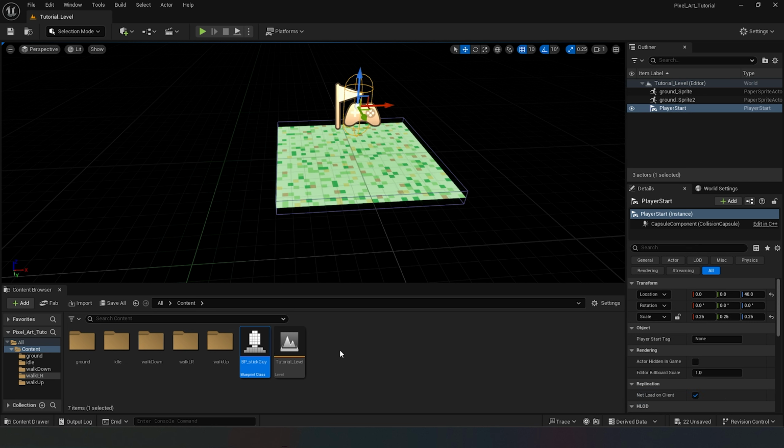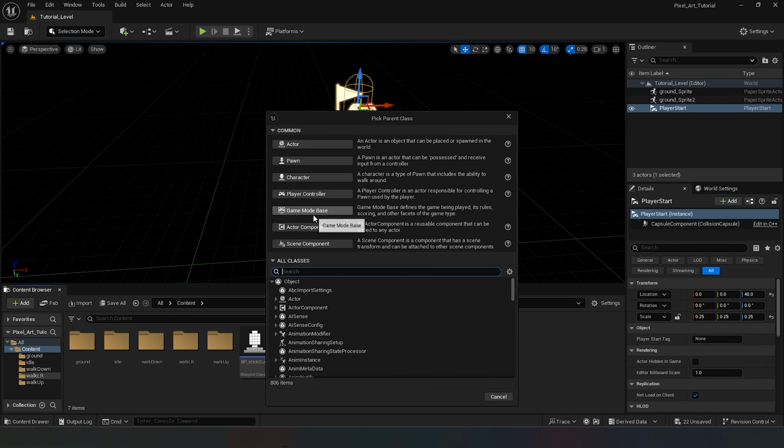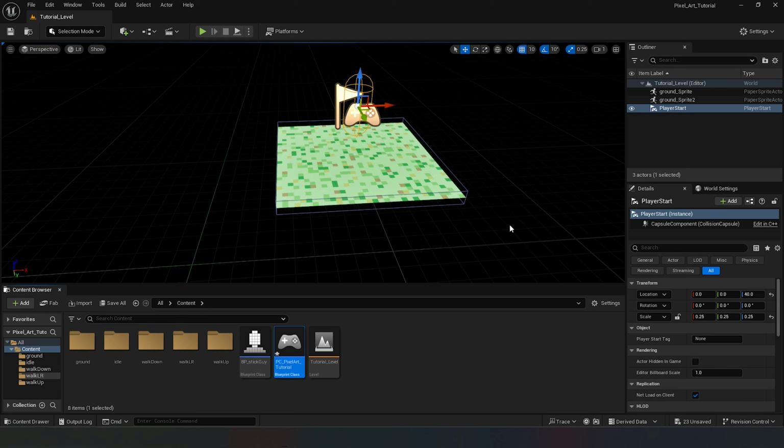Next, we'll add a player controller and a game mode. We'll go to add blueprint class, and both of these can be found here. We'll start with the player controller. I named it the same as the project. We'll do the same for the game mode.